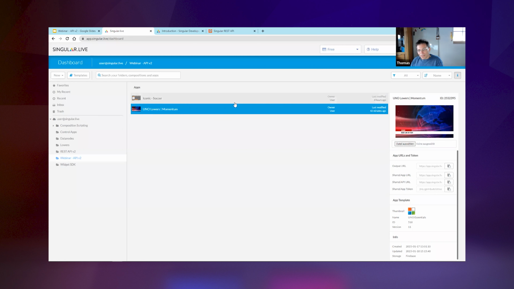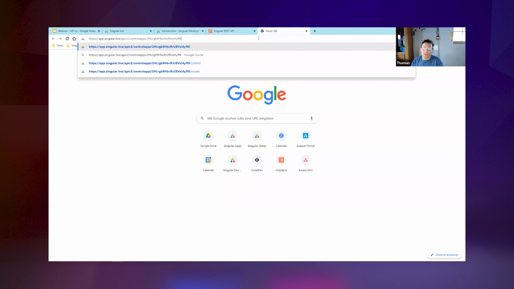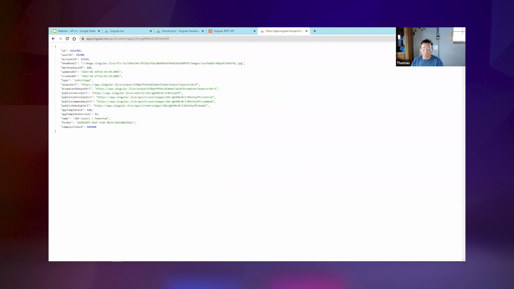So now when you select the controller and you copy and paste the shared API URL, you paste it in here. What you see is the API version 2 base URL. That's what you copy. And when I use the call, I'll get all the metadata of that app, which includes the ID, user ID, the account where the app is in, when it was updated, when it was created, and the type of the element. Of course, it's a control app here.